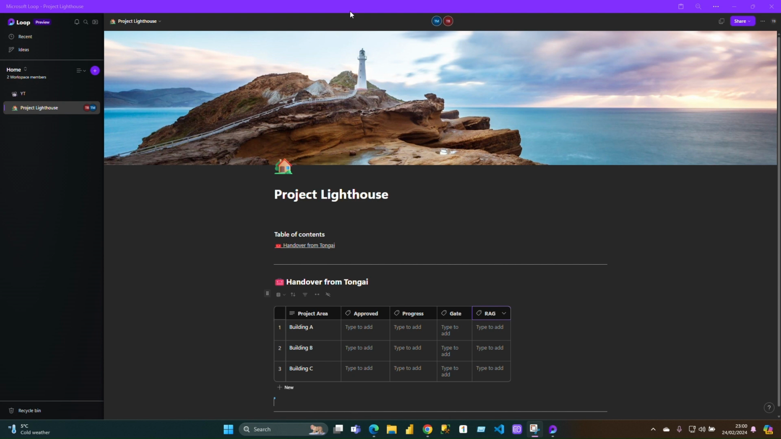So you may be wondering, what are Loop components? Think of Loop components as mini apps that live inside your existing Microsoft apps, like your Teams, your Outlook, your Whiteboard. Loop components are like sticky notes, but on steroids, letting you share lists, tasks, tables, and even notes in real time with your team.